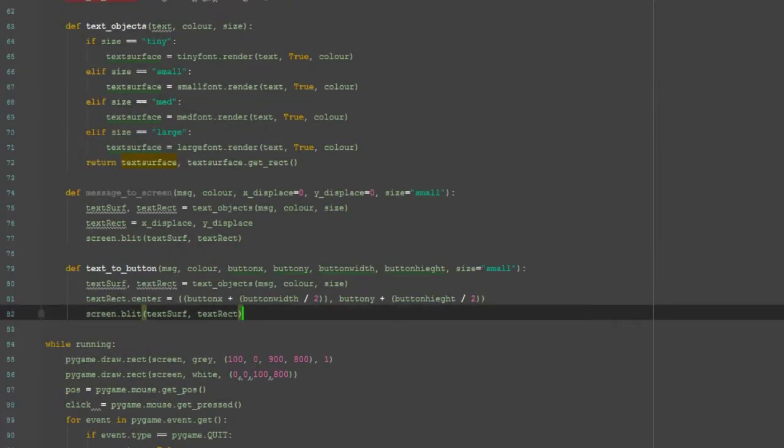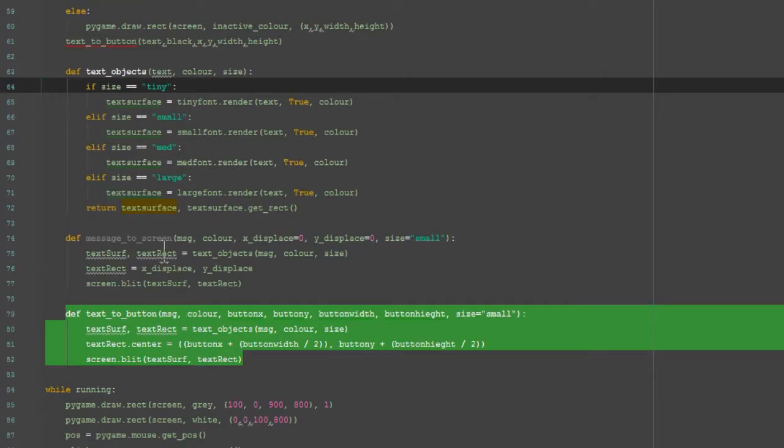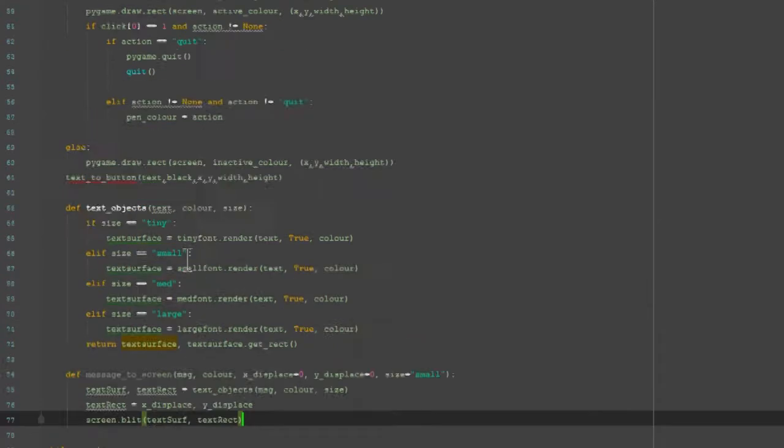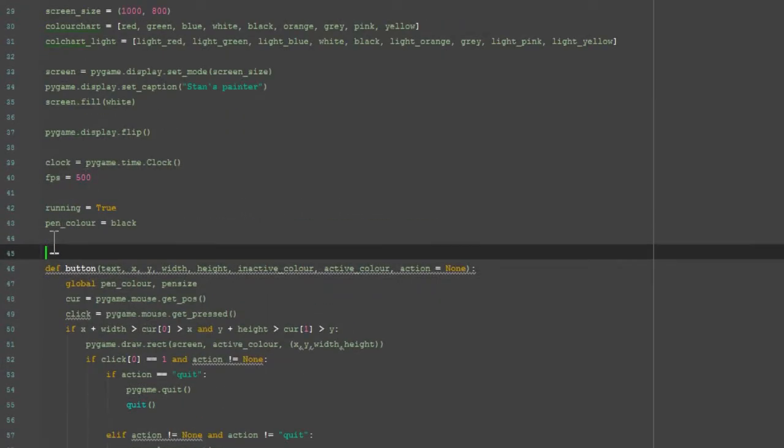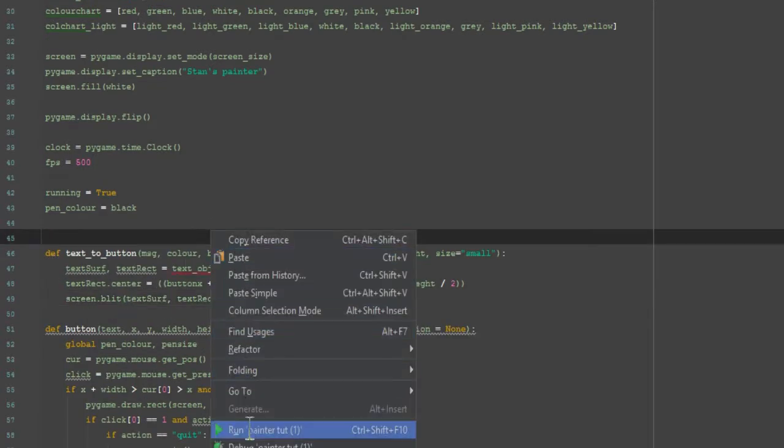I guess what we can do then is move this above it. It's saying that it's referenced before the assignment. Unless message to screen, oh, it's not used. Okay, so let's try this then. Put this up above here. Run. Nope. Text objects is not defined.